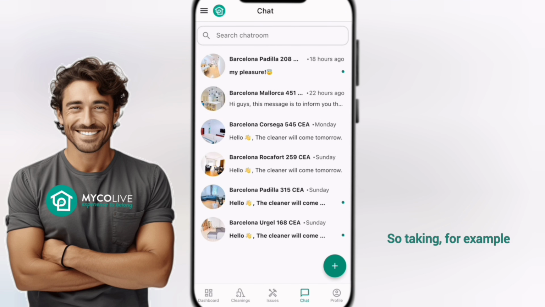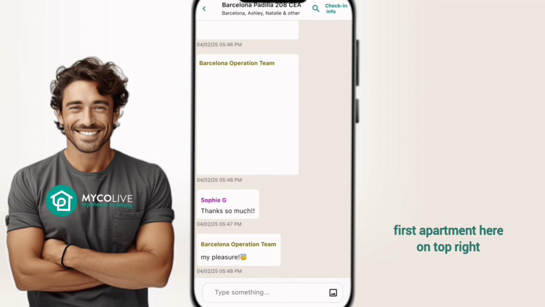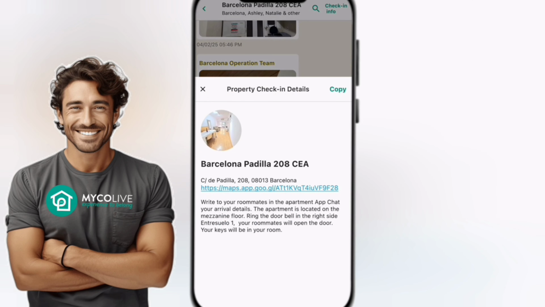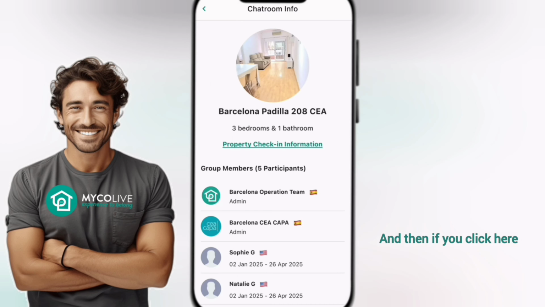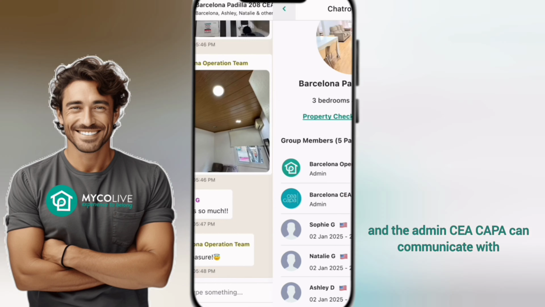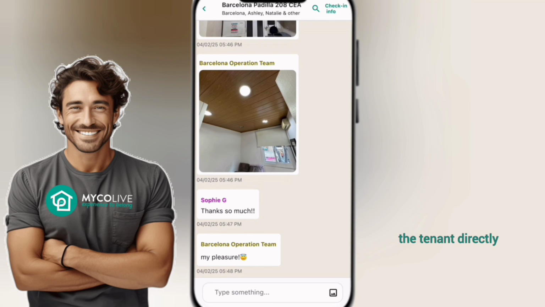Taking the first apartment for example, here on the top right we can see the check-in information of the property. Then if you click here, we can see the tenants, the period they're staying, the flag of where they come from, and the operation team of MYCOlive and the admin CI Kappa. You can communicate with the tenant directly.